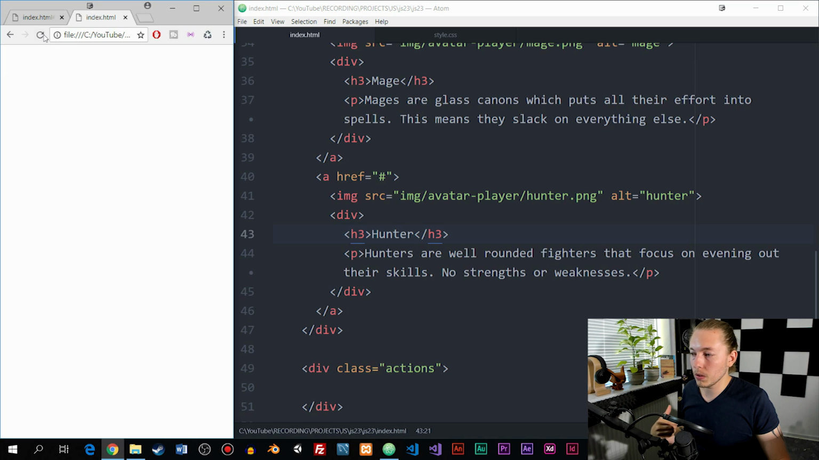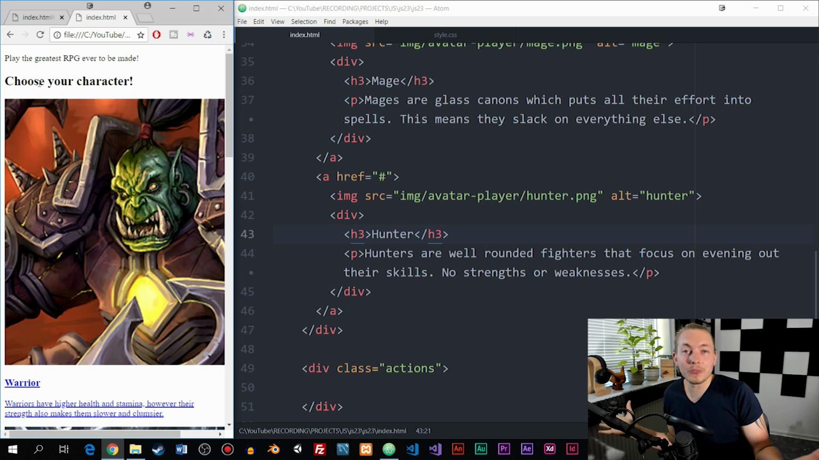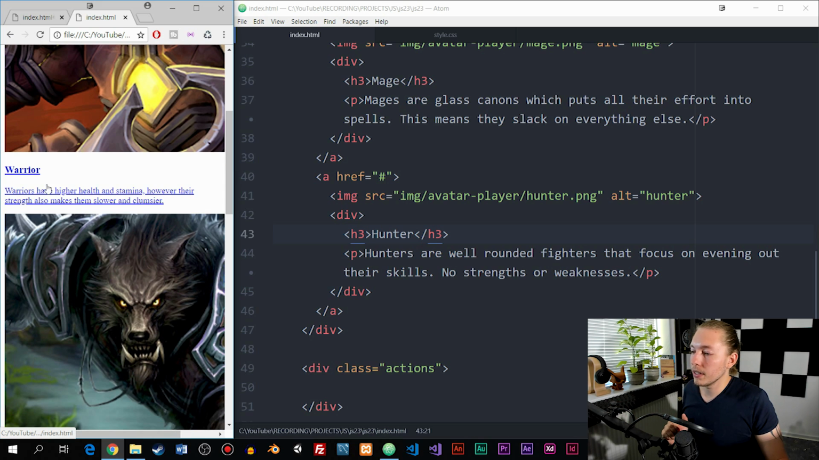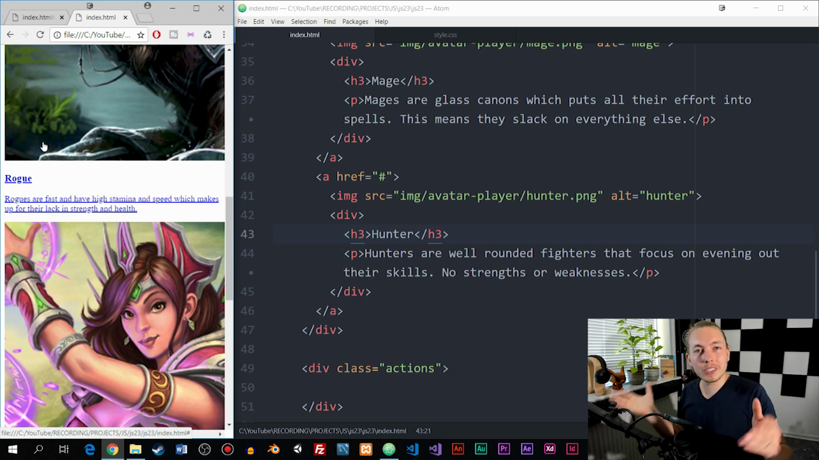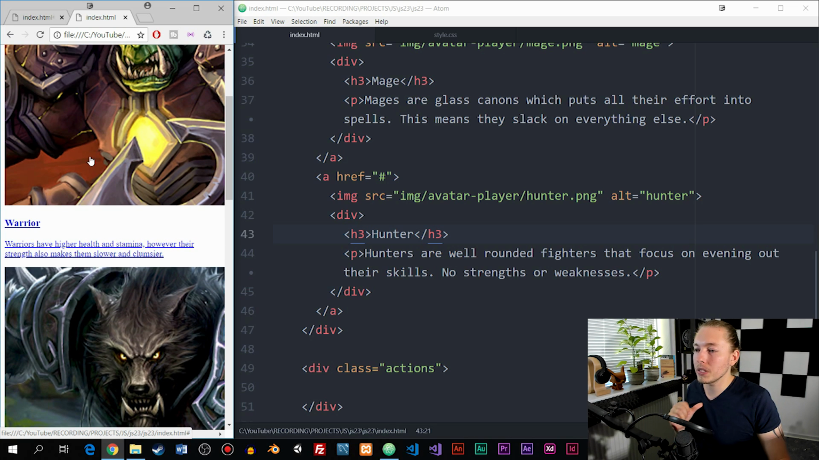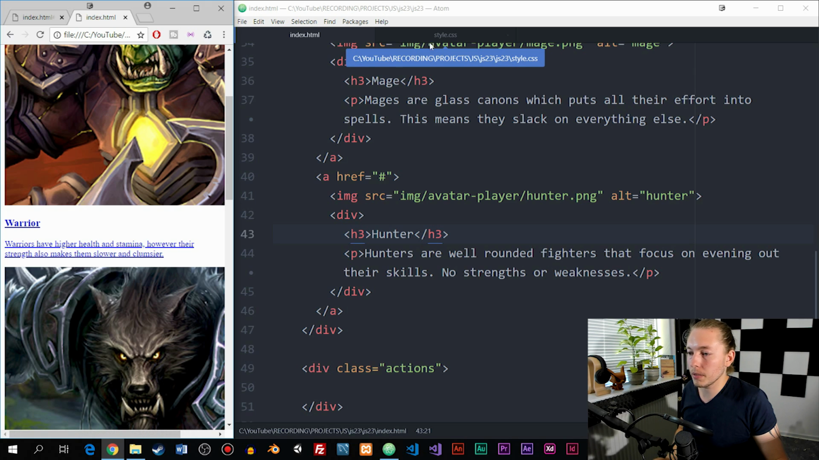If we refresh inside our version of the game, you can see we have very big images, first of all, because we haven't started using CSS. But we have the character, we have the title up here, and we also have all the text we created inside our HTML documents. Everything is here. The only thing I want to change is the fact that the images are very big, because that might ruin it for us.